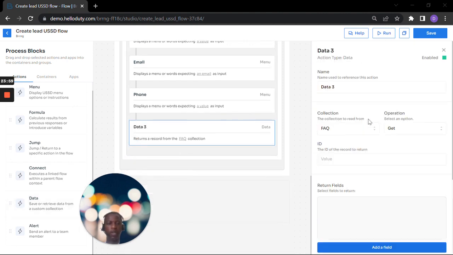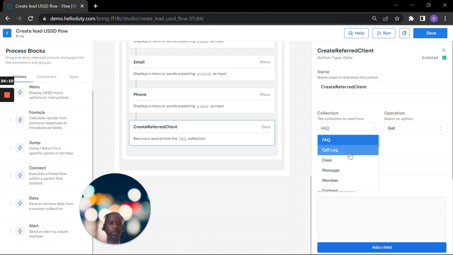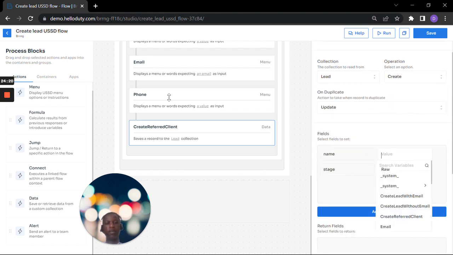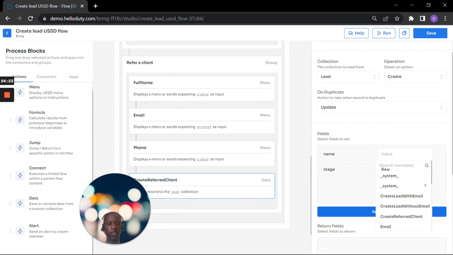So we'll come in here and name our data block, create referred client. So we can choose to create the referred client against the lead collection. So since they're also a lead, and we can say the operation is create, and we can come in here and populate the name with the full name provided right there. So it will be full name dot value.